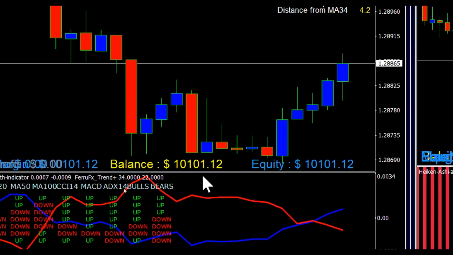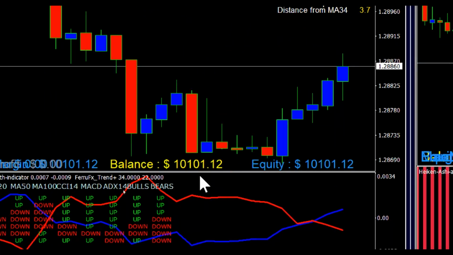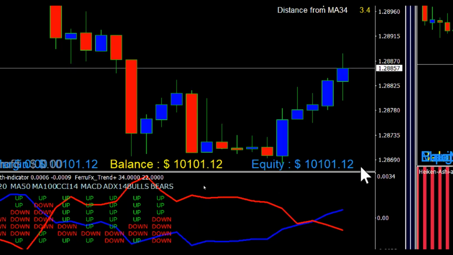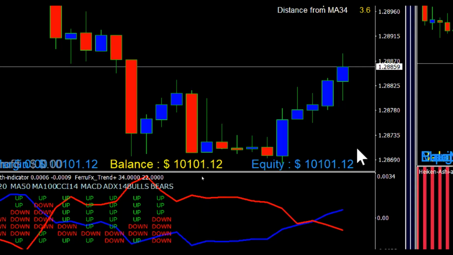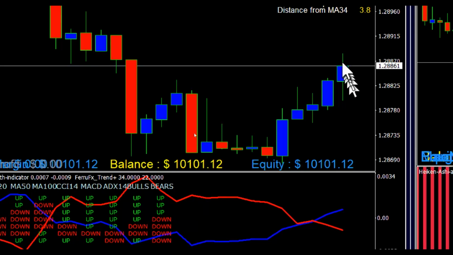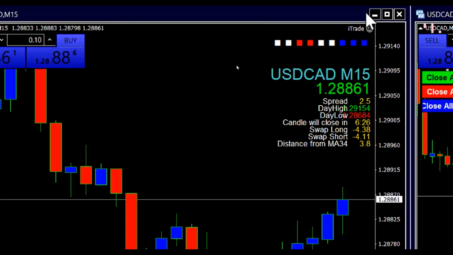There we go, that's the current balance. We started off with 10,000 and now we are $101 ahead. Like I said before, when you're trading, it's very important that it's the equity that you should be watching and not the balance. If your equity is going up, then you're doing okay. Obviously, if it's going down, then you're doing very, very poorly.